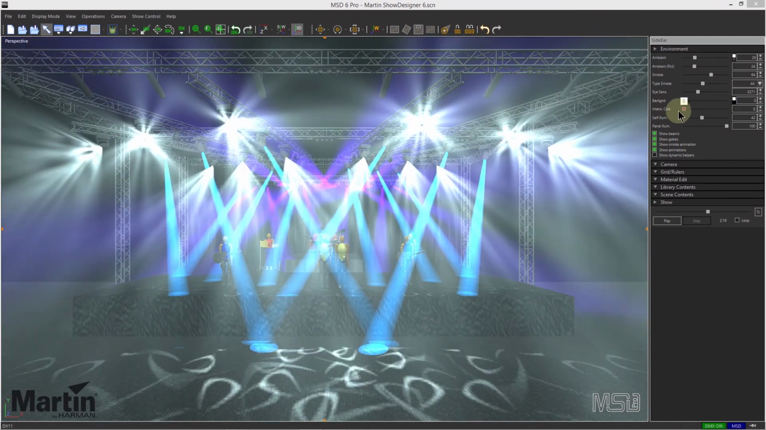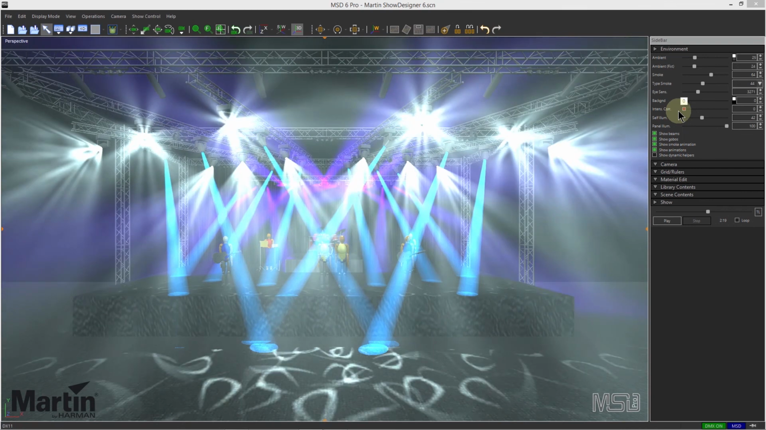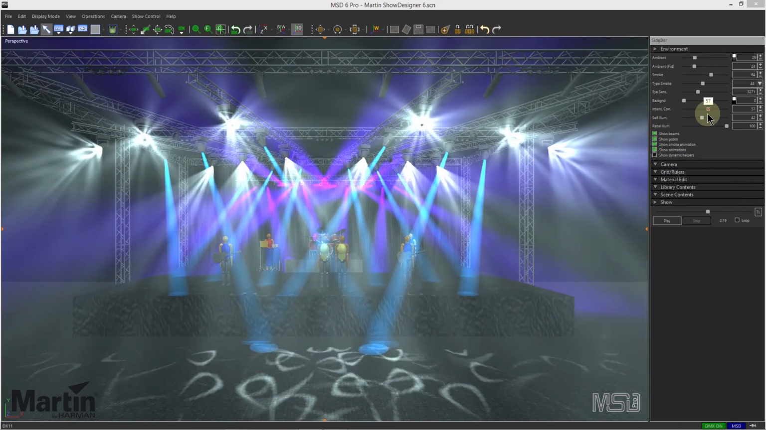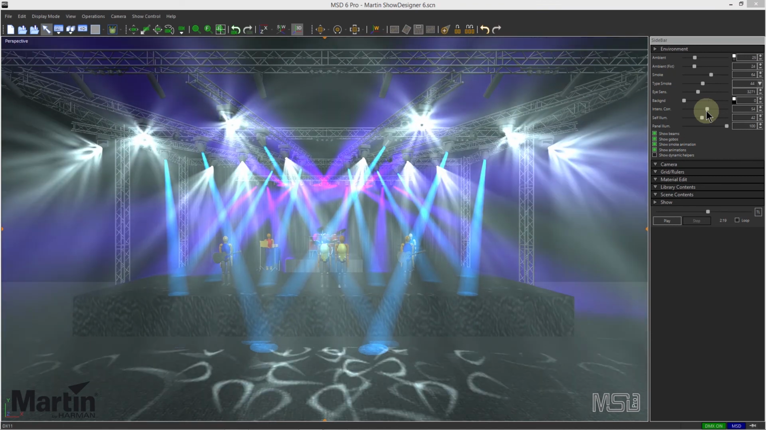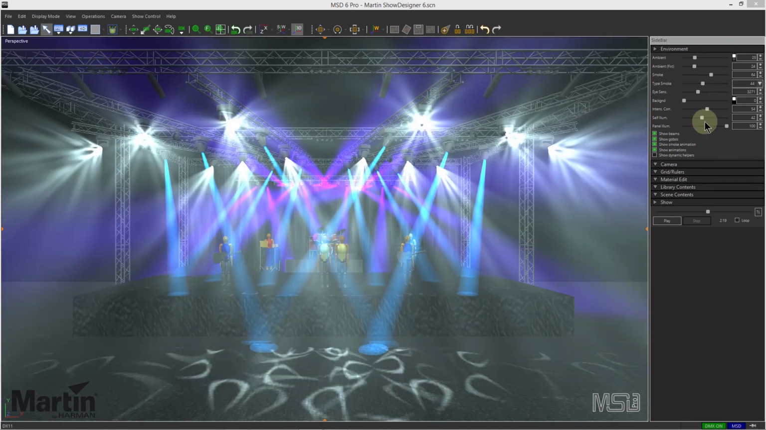And while at full here, every fixture has its own properties. Sometimes you can find something in between, so you can still have some differences between fixtures, but not as pronounced. The next one is self-illumination.